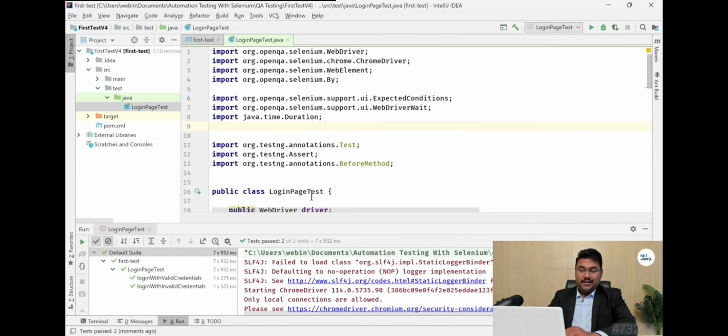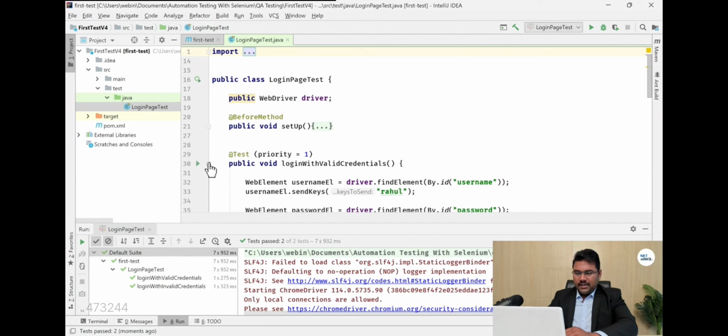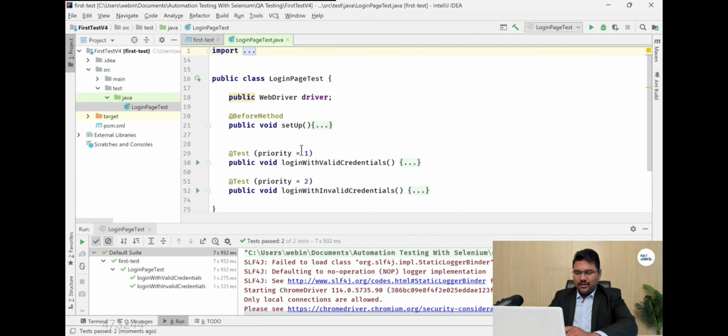All right, so both our test cases executed as expected. Let me just collapse this part, and then we have the login web page test, we have the before method, we have the first test, we have the second test altogether. And as you can see, the login with valid credentials, login with invalid credentials, both of them have executed as expected. Okay, right? So let's get back.